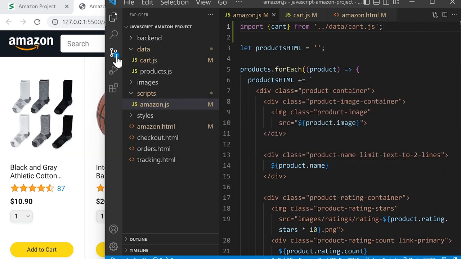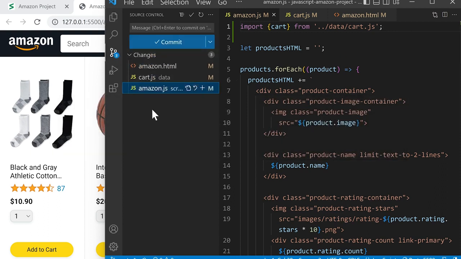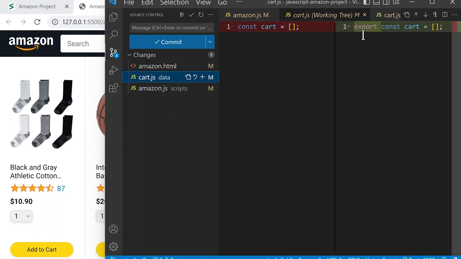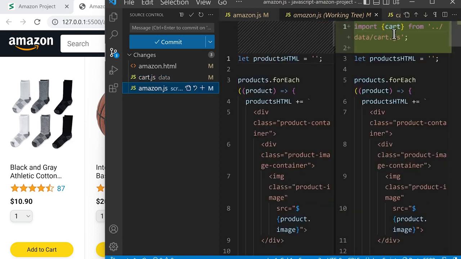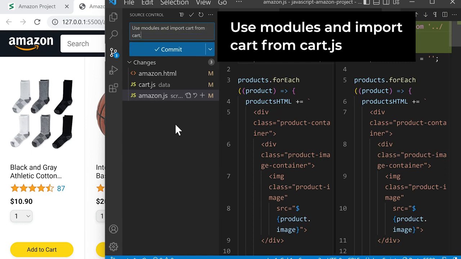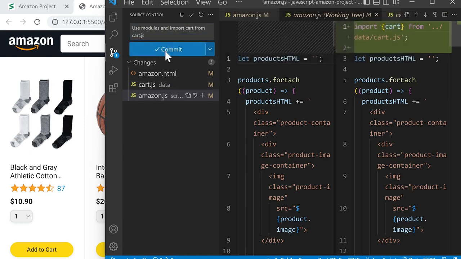So we'll go to the Git section here, and it will tell us we changed 3 files. In Amazon.js, we removed the script tag and added type equals module. In cart.js, we exported the cart variable. And in Amazon.js, we imported the cart variable from cart.js. So now let's save these into Git. So here we'll type a message, use modules and import cart from cart.js, and commit.